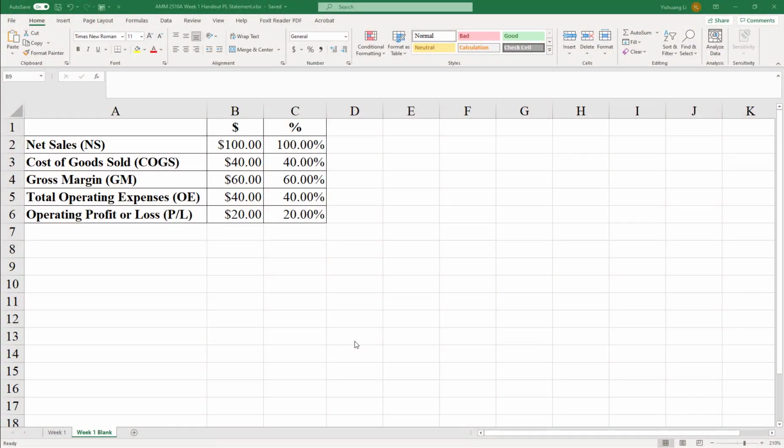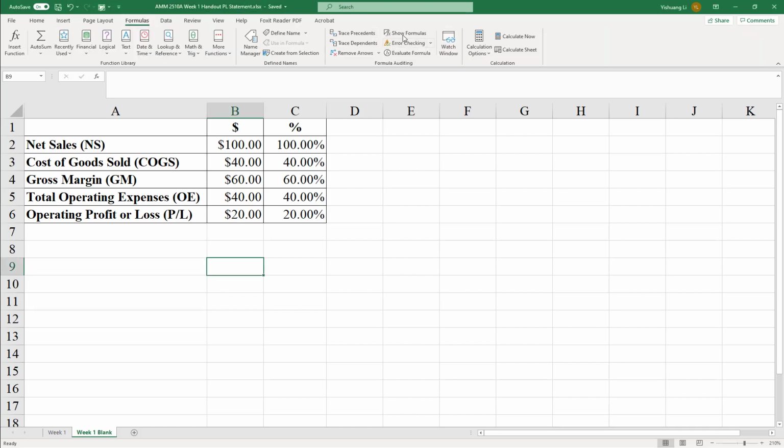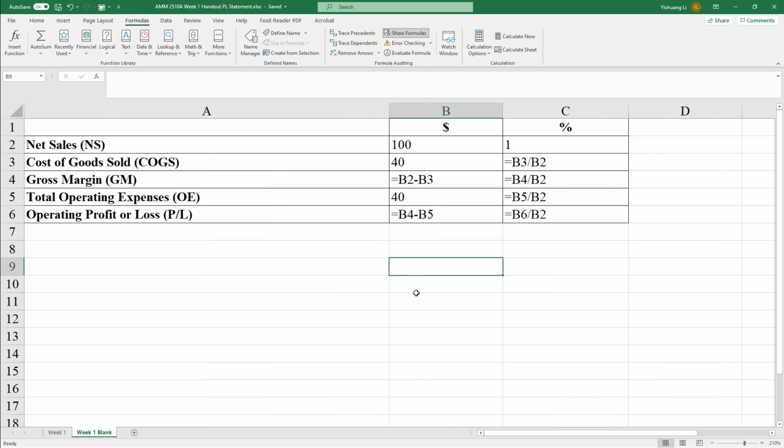So last week we successfully completed a profit and loss statement. This week we are still using this profit and loss statement table to explain further concepts in Excel. Let me first go to the formula view of this statement.